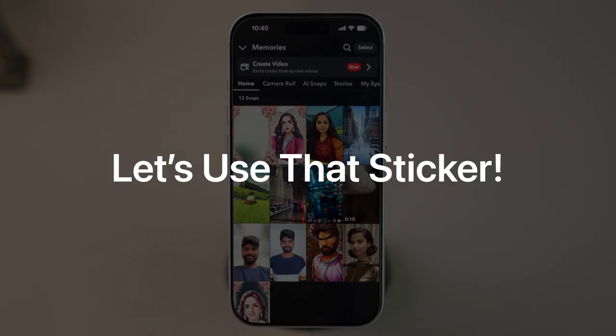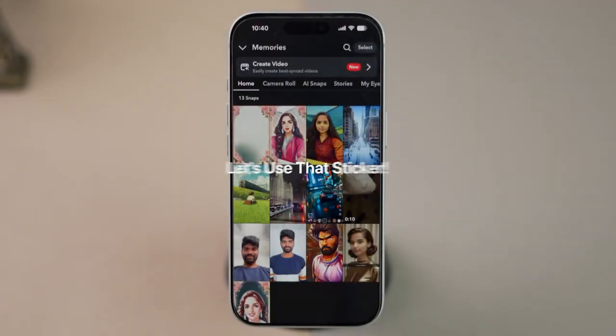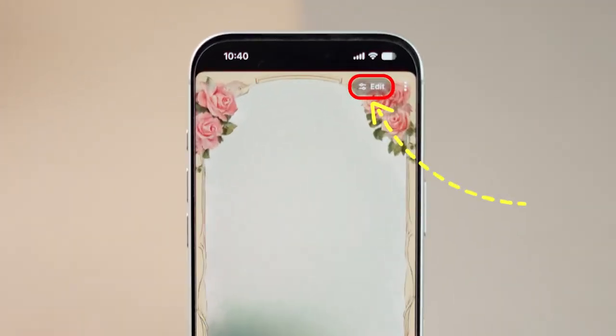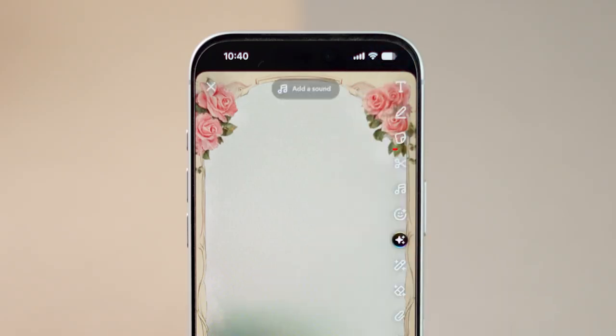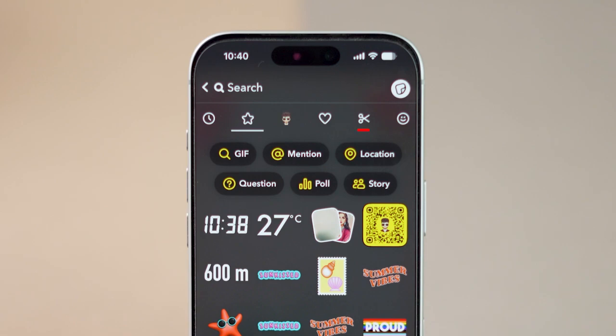Now, let's use that sticker in a photo from camera roll. Tap on the edit button once again. Look for the stickers icon in the right side menu and tap on it. Then tap on the scissors icon from the top menu.